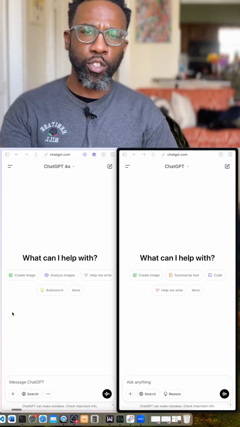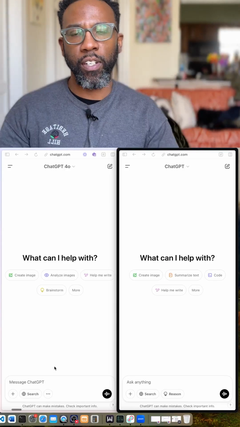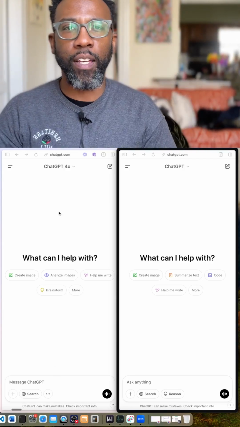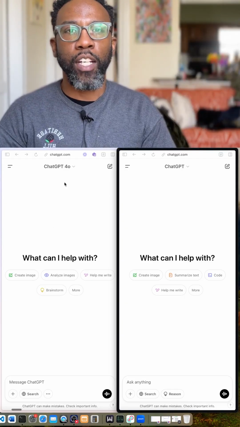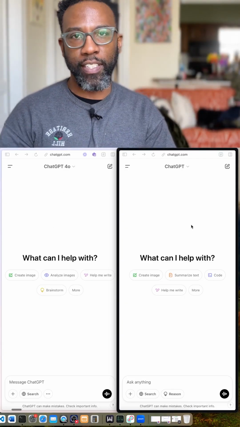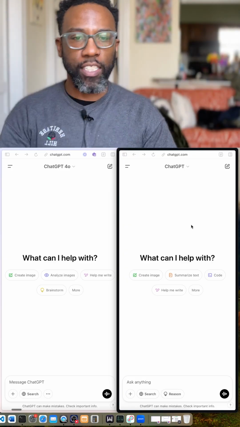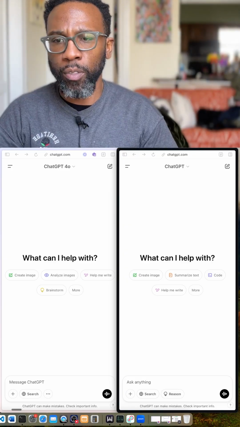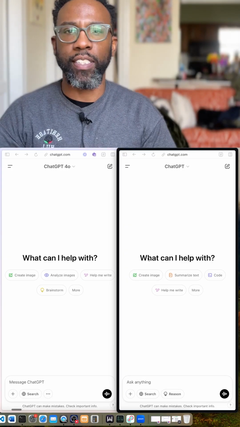Did you upgrade your ChatGPT? Hopefully this video allows you to make that decision. On the left here, we have the paid ChatGPT Plus. On the right hand, we have the free version of ChatGPT. This is the desktop application too, by the way. Remember, there's a mobile application too, and also a desktop application.